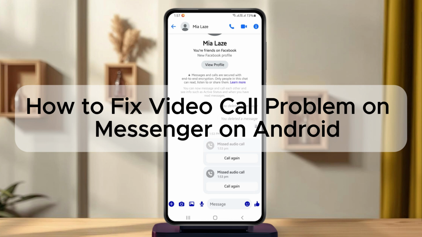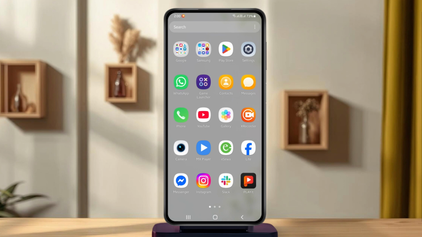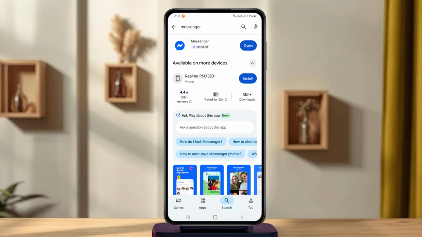How to fix video call problem on Messenger on Android? Don't worry. In this video, I'll show you a few simple steps to fix the problem. First, make sure your phone has a stable Wi-Fi or mobile data connection. Then, open the Play Store, search for Messenger, and update the app if an update is available.